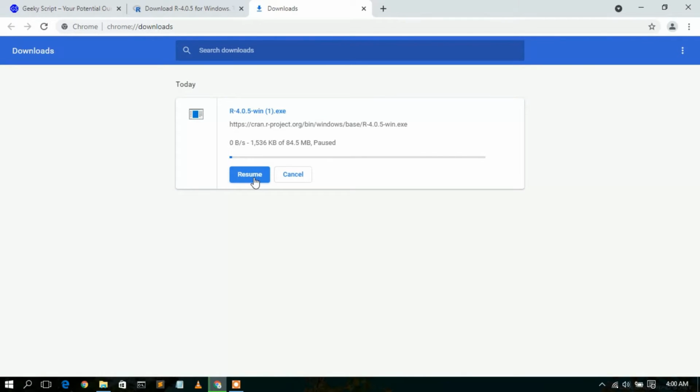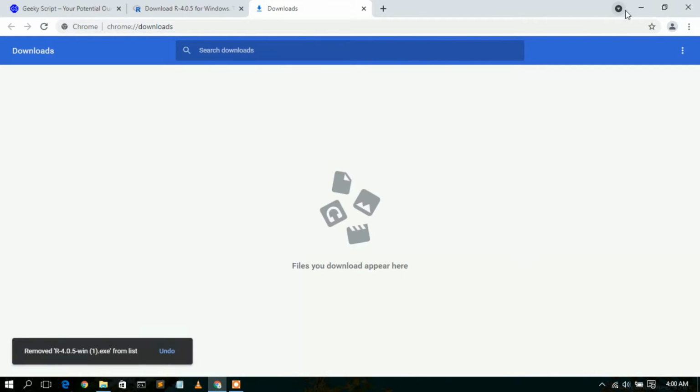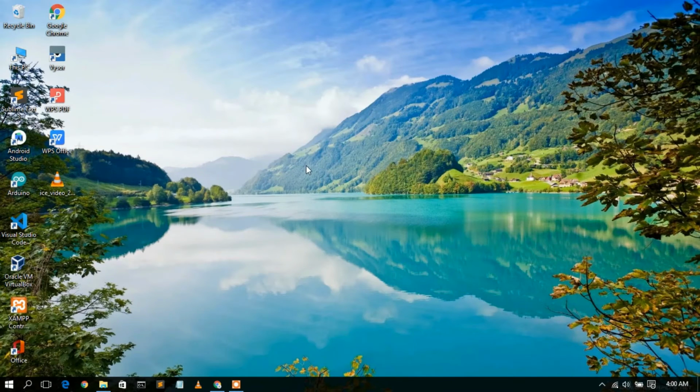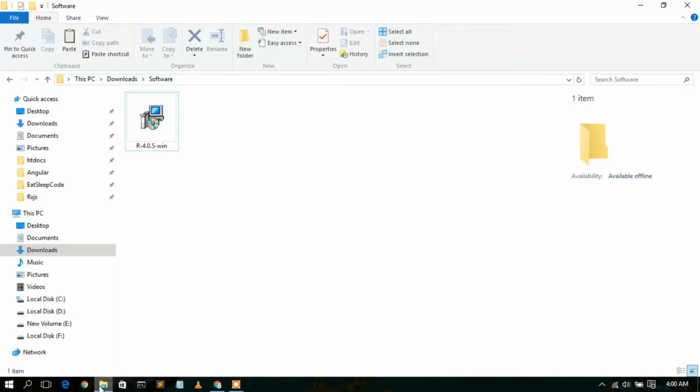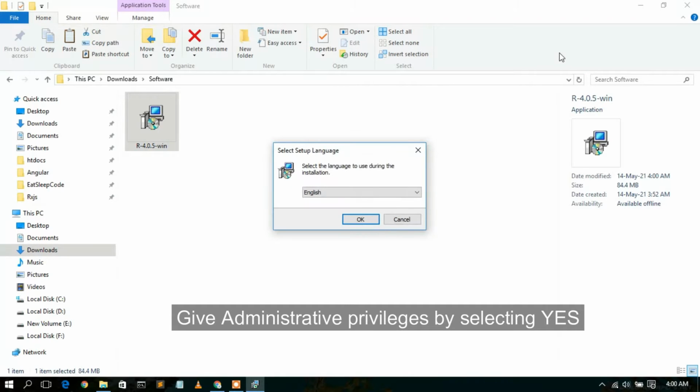I have already downloaded it, so I will simply cancel it. If I minimize my browser and go to my download directory, you can clearly see this R 4.0.5 has been downloaded over here, and the file size is 44.4 MB. To install R, you need to first double click on this installation file.